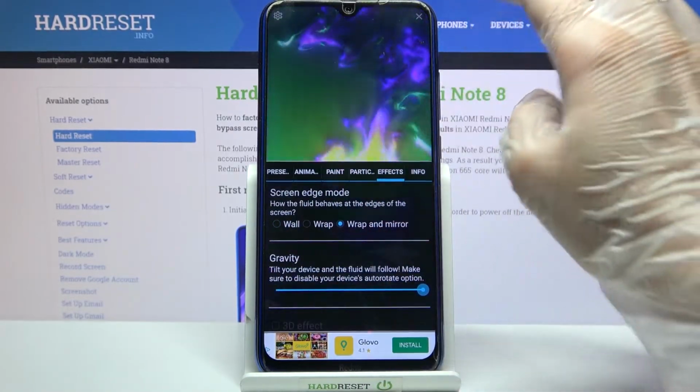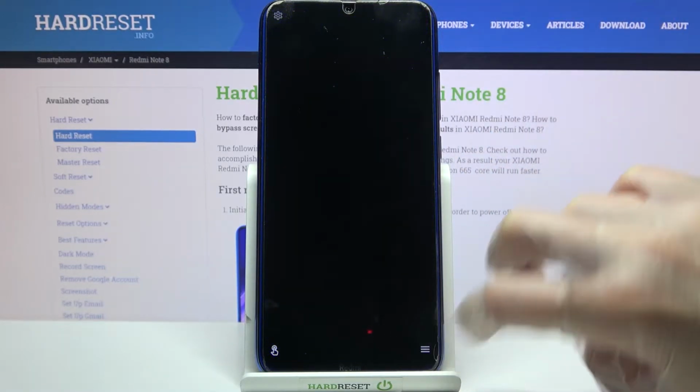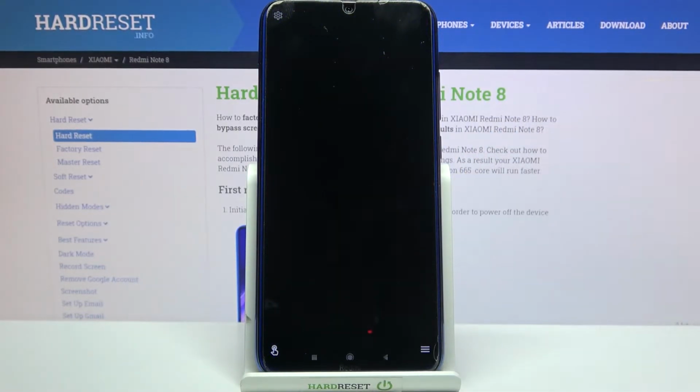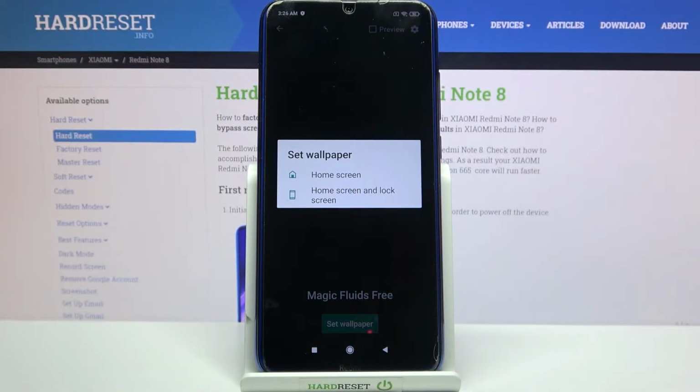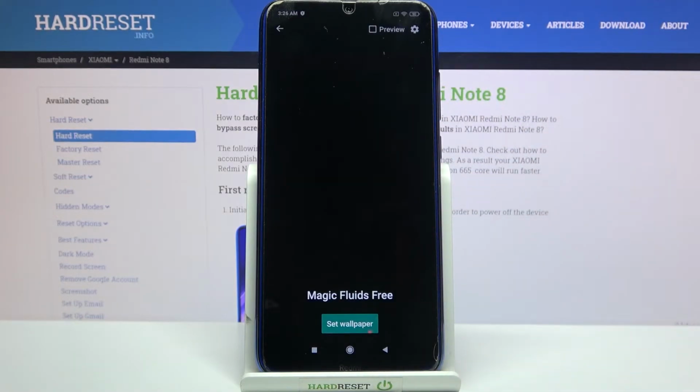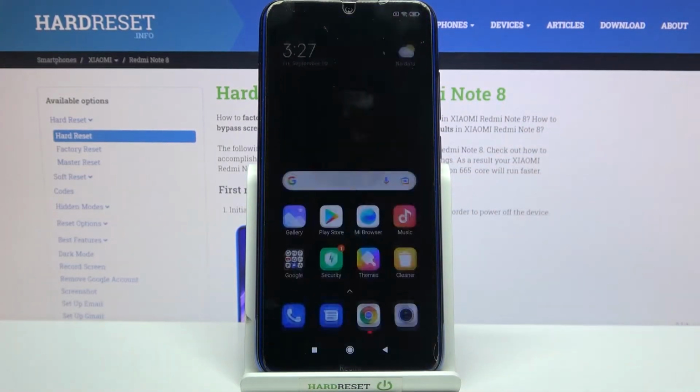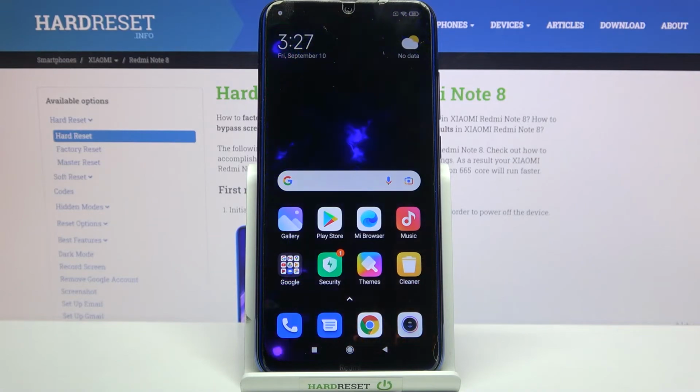When you're done, click at the top right corner and bottom one again, but this time select Set as Live Wallpaper, click on Set Wallpaper and select if you want to set it up on home screen or home screen and lock screen by tapping on one of the options. So now when I go back, I can see that my wallpaper has changed.